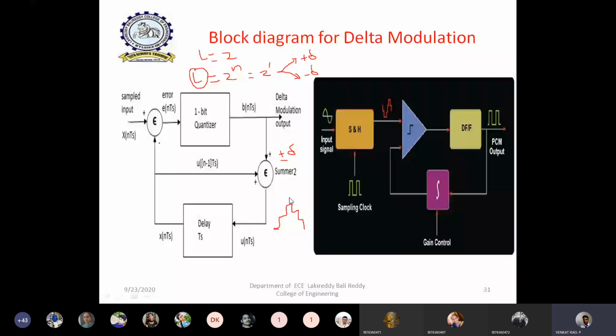All of you observe that there is a summation here. After the summation, the input is given to the delay, and simply the delay element gives the previous value of this one. So how is this input applied? This input is nothing but the summation of the previous value of the staircase waveform plus the output of the delta modulation. Here, what is the output of the delta modulation? The output of the delta modulation can be either plus delta or minus delta.